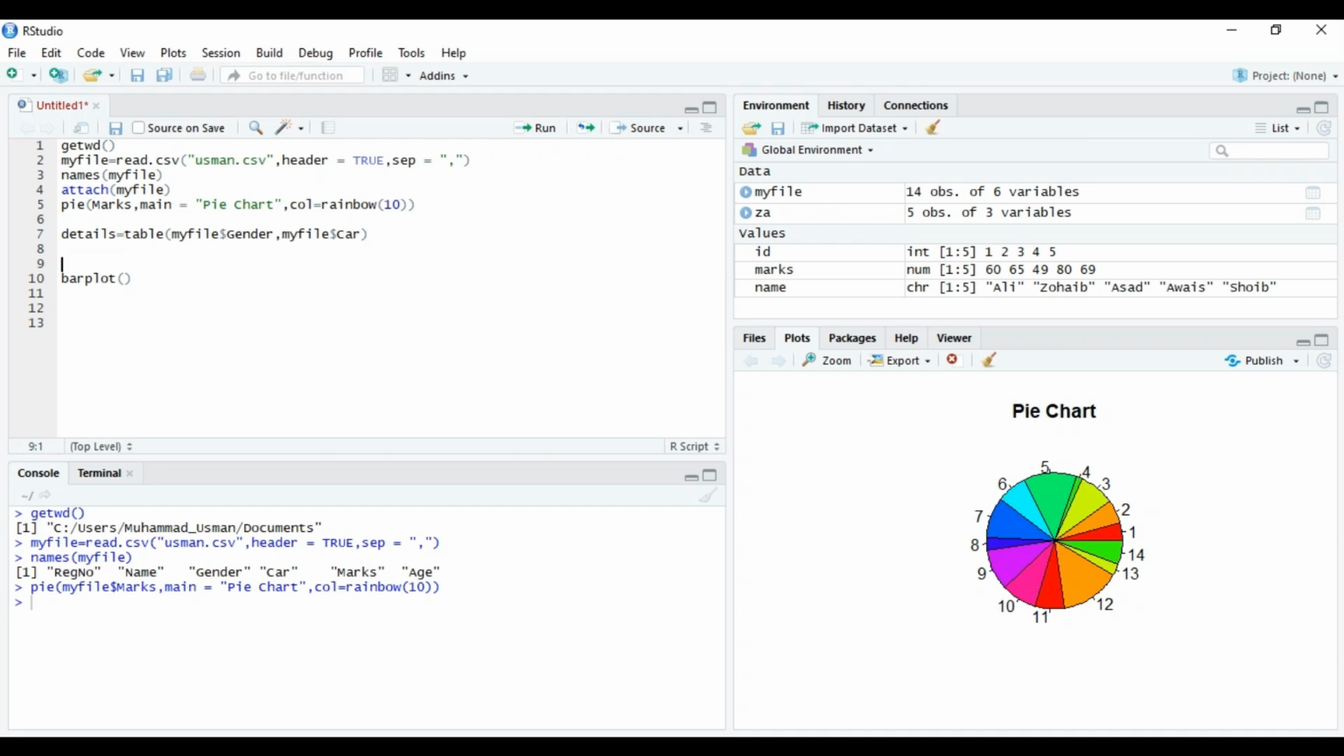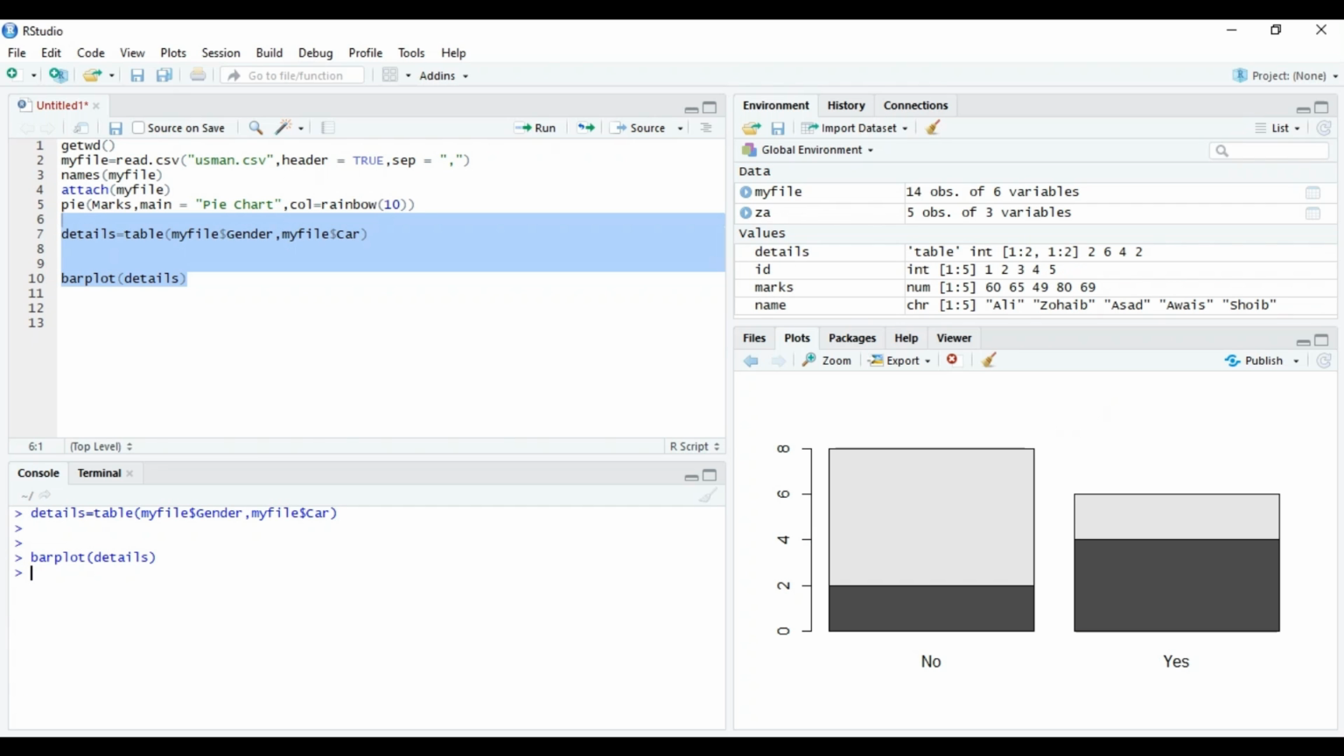So now plot your details. I'm just going to run these couple of lines. Here it is showing me the name of the car, whether they have the car or not. Now if I swap these parameters, then run your program again.